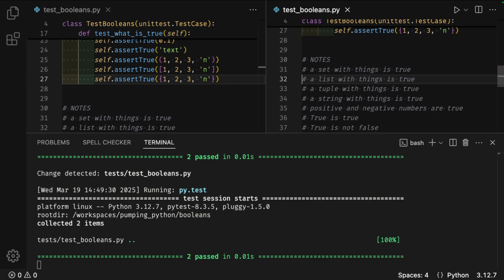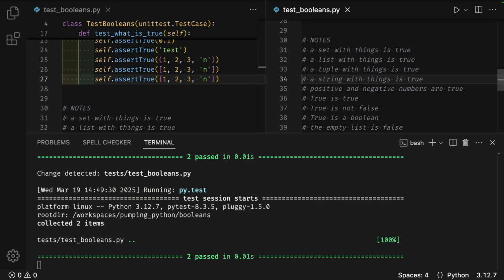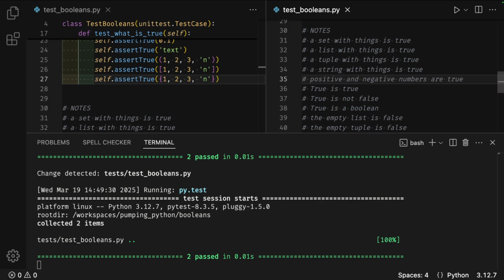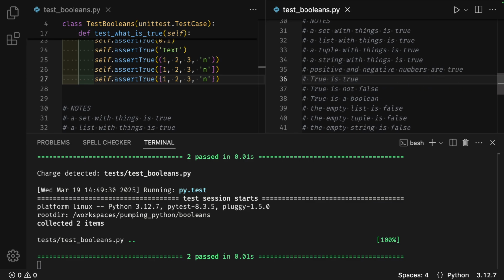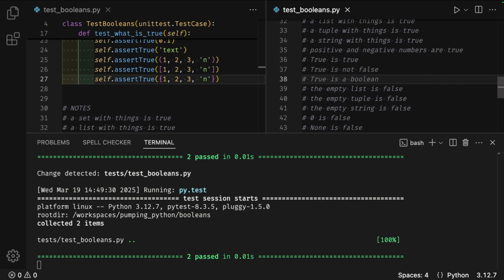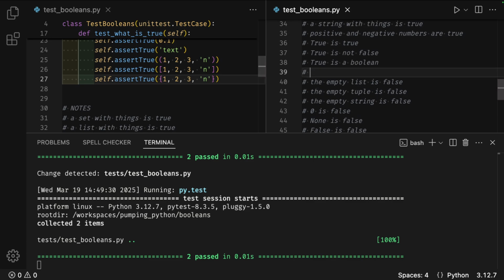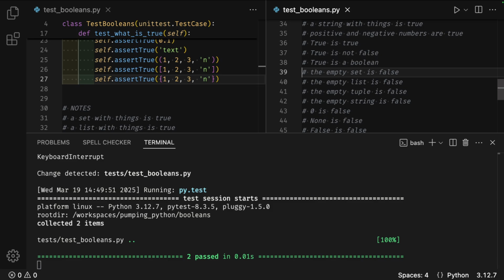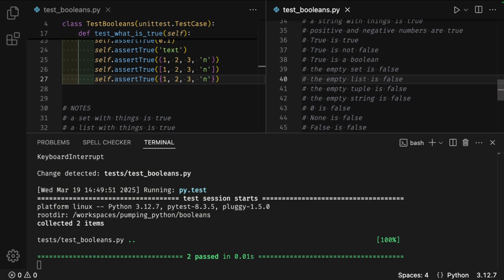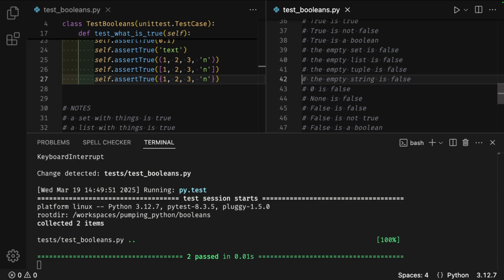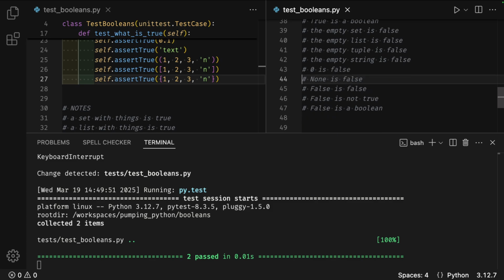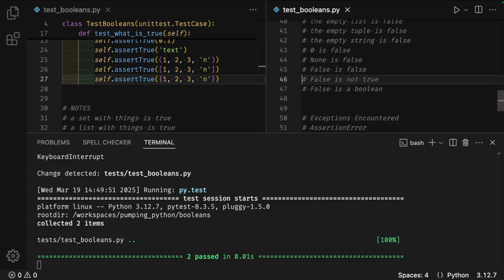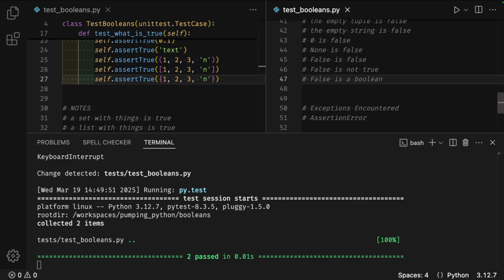A list with things is true. A tuple with things is true. A string with things is true. Positive and negative numbers are true. True is true. True is not false. True is a boolean. The empty set is false. The empty list is false. The empty tuple is false. The empty string is false. 0 is false. None is false. False is false. False is not true. False is a boolean.